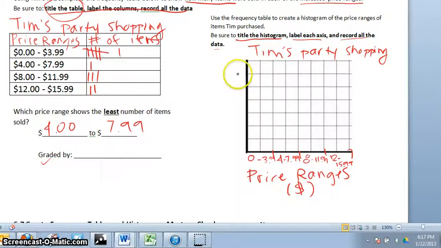Okay, now on the y-axis, I'm going to use my right-hand column label, which is number of items. So how many things that he bought fell into each category. And then I'm just going to go ahead and label this axis. I see that I have 6 items is my biggest, and if I go by ones, I will make it to 6 and use a lot of my space, so that's good. So now I'm going to use my frequency table to see how many items were in each category.